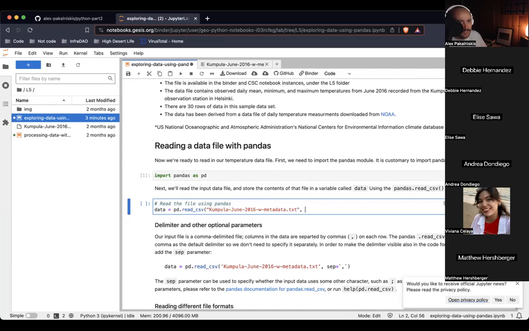Just press tab to autocomplete, and then sep equals a comma, because you could have a tab separated or a semicolon separator. So pandas lets you just specify that, which is nice. You don't even have to. By default, it just assumes that the separator is a comma, but it's helpful to specify sometimes.